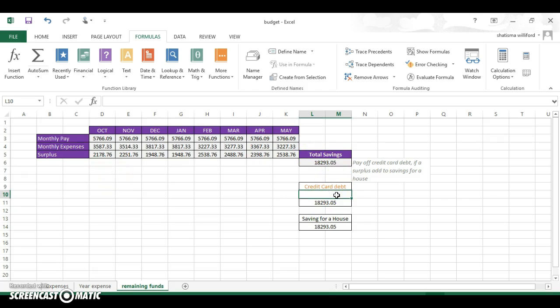And then at the end, after my savings, I would pay my credit card debt. And it'll calculate whatever's left over to pay for a house payment.